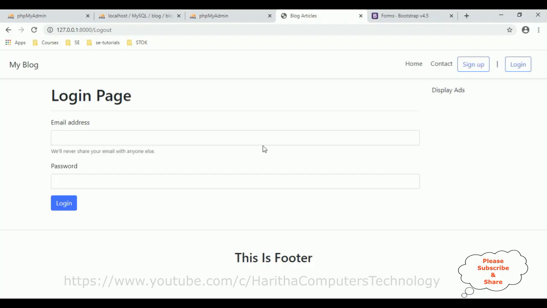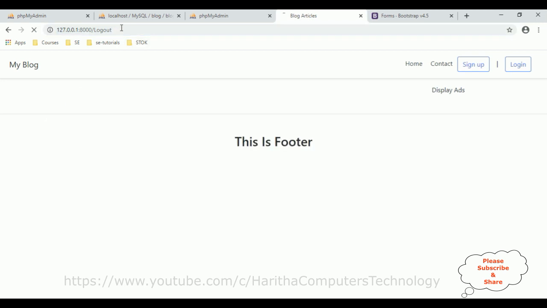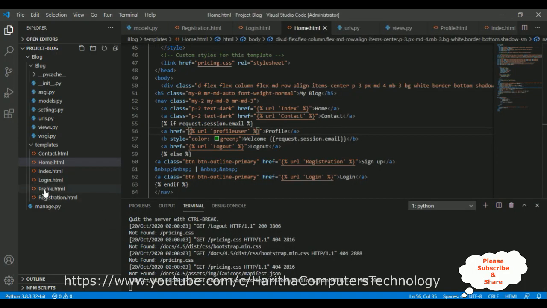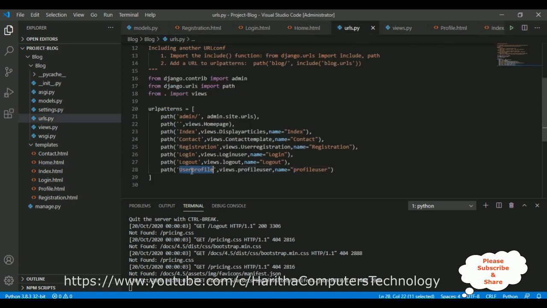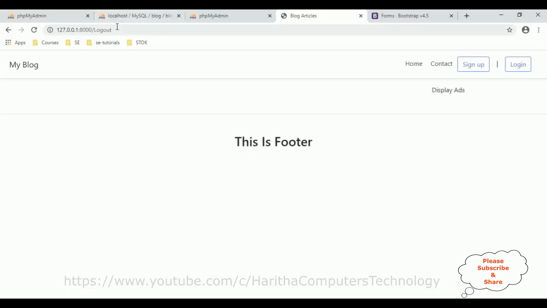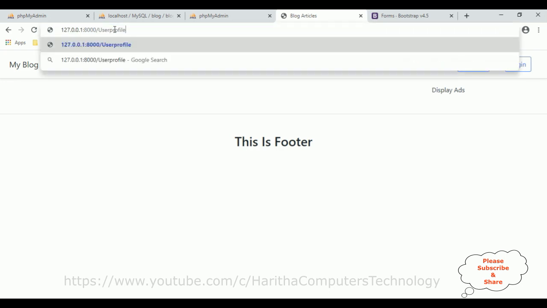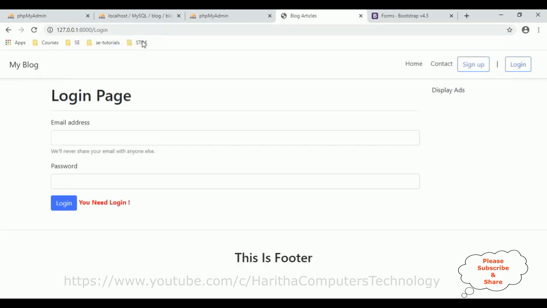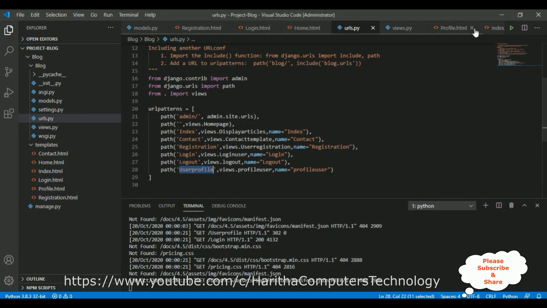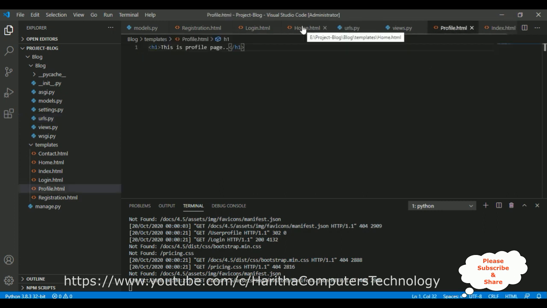Now we'll check the output. Log out. See here the user profile. If the user wants to access this user profile page, when I click enter, see here you got a message, you need to log in. So user can't access this profile page until the user log in.